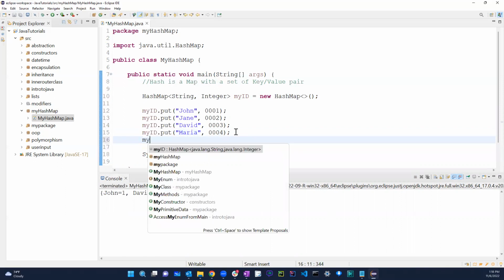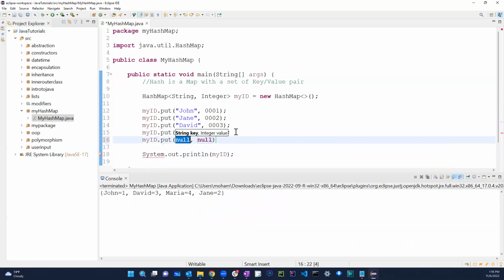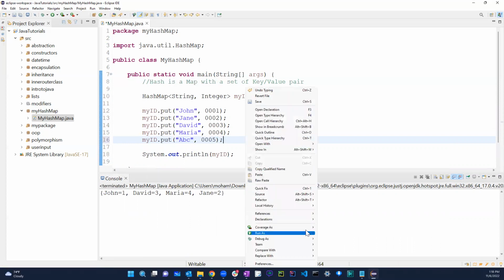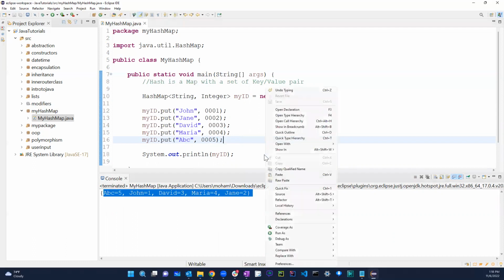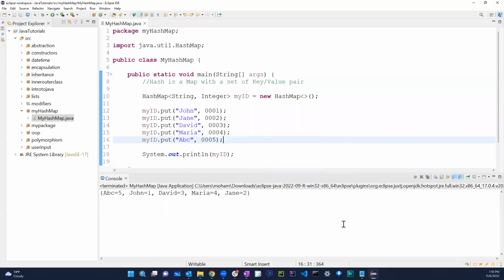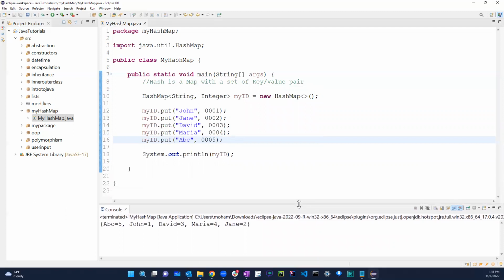So let's go ahead and create another one actually. myID.put, I don't know, ABC, and let's say 0005. And I close it out. Run, and as you can see, this order is not in the right order. It just changes automatically. It's randomized. So I cannot expect the same result will happen every single time. This thing can potentially change. So that's just a heads up and an FYI. If you're thinking, if I'm printing out in this specific order, why doesn't it, it's just randomized. So that is how it is.